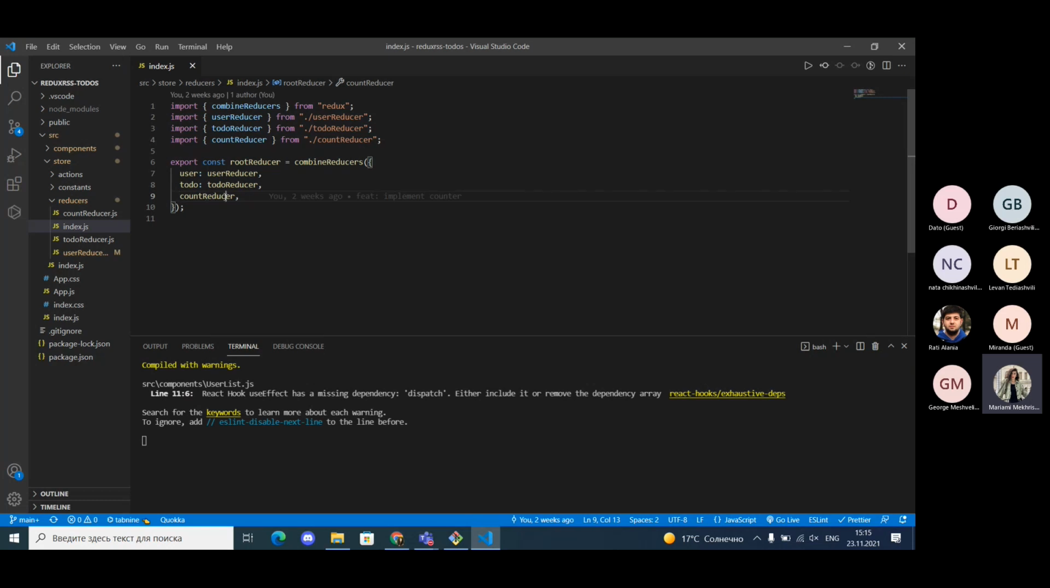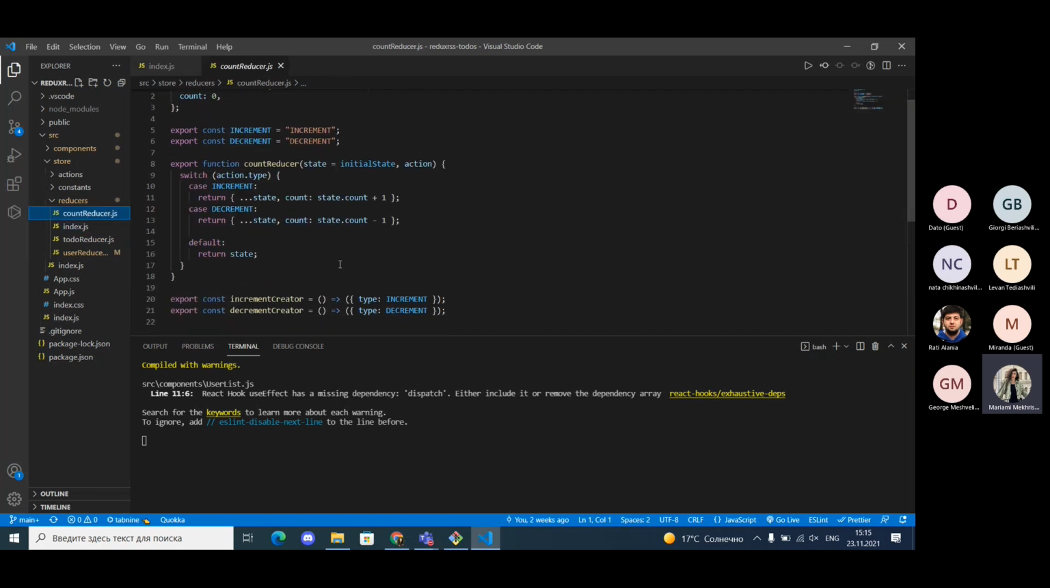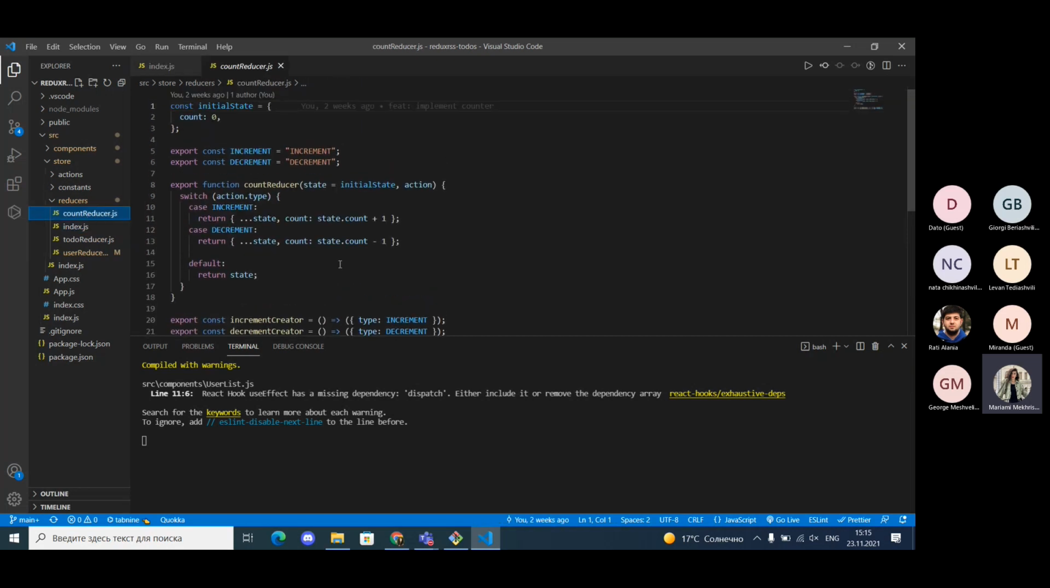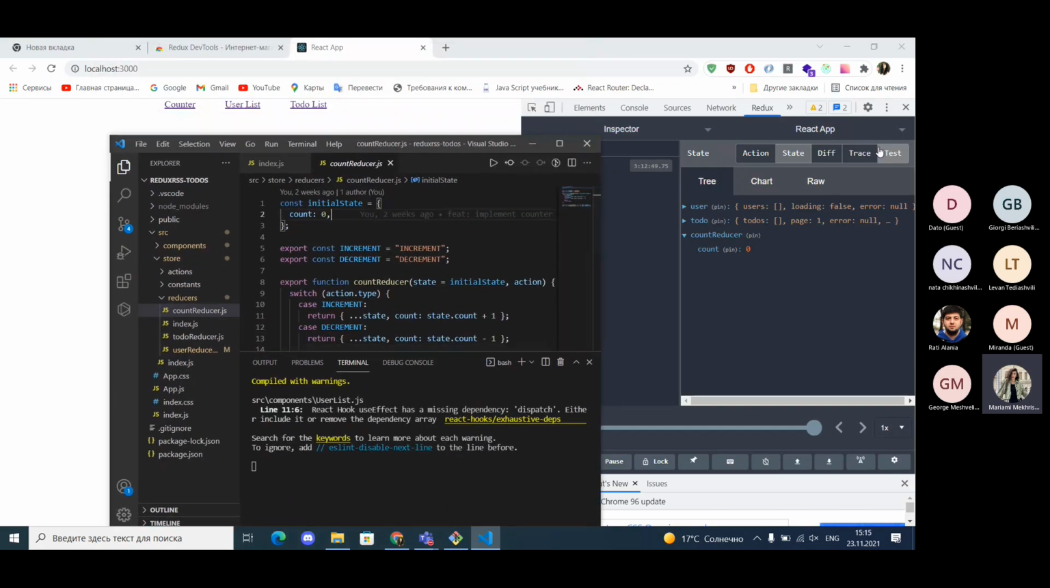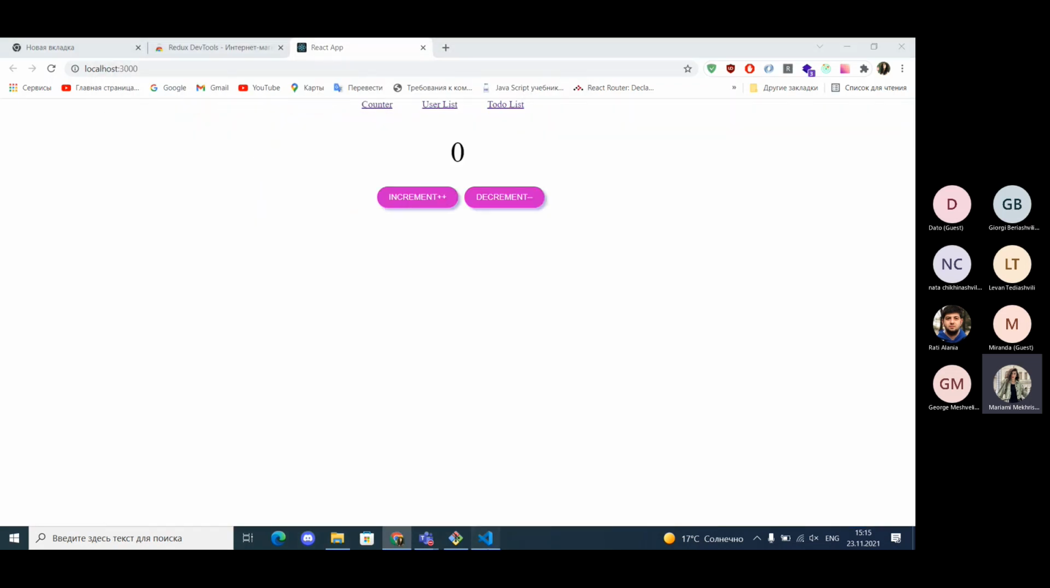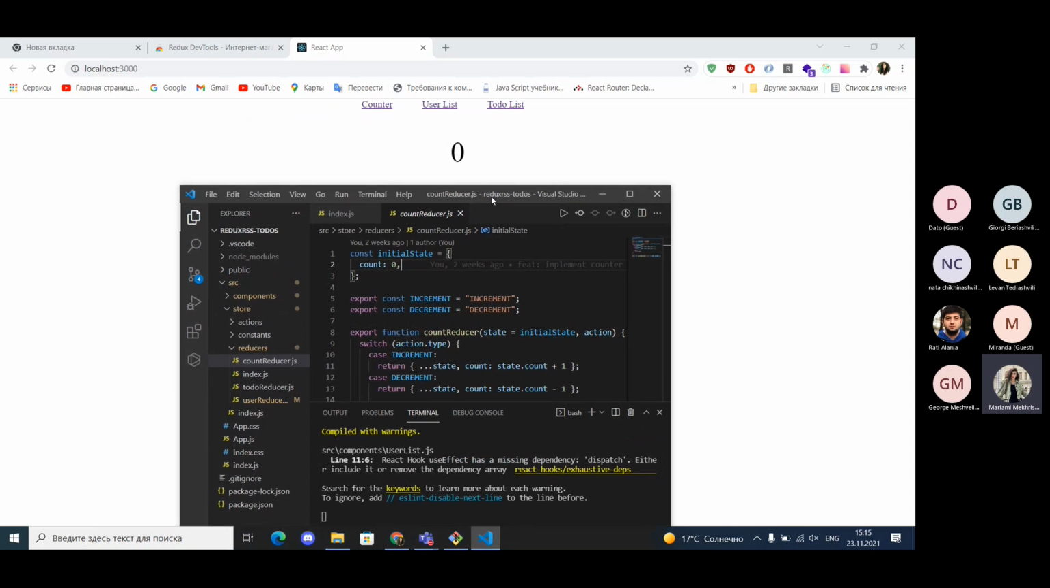What is counter reducer? Let's discuss that. We will start first of all with synchronous reducers, and let's move to counter reducer. It's not refactored for now, and let's do that together. Okay, here you see the main concepts of Redux. We have declared the initial state where we pass count null.